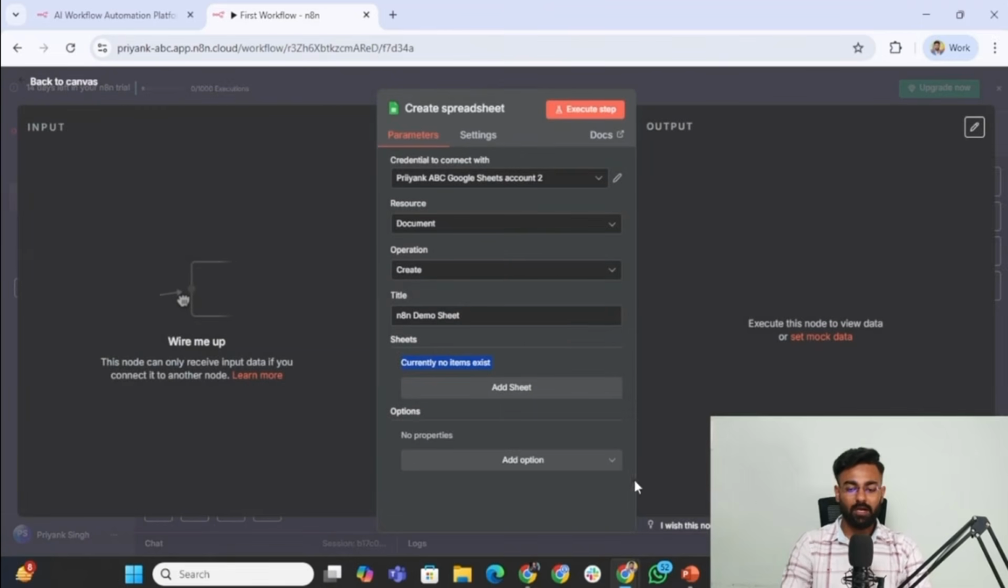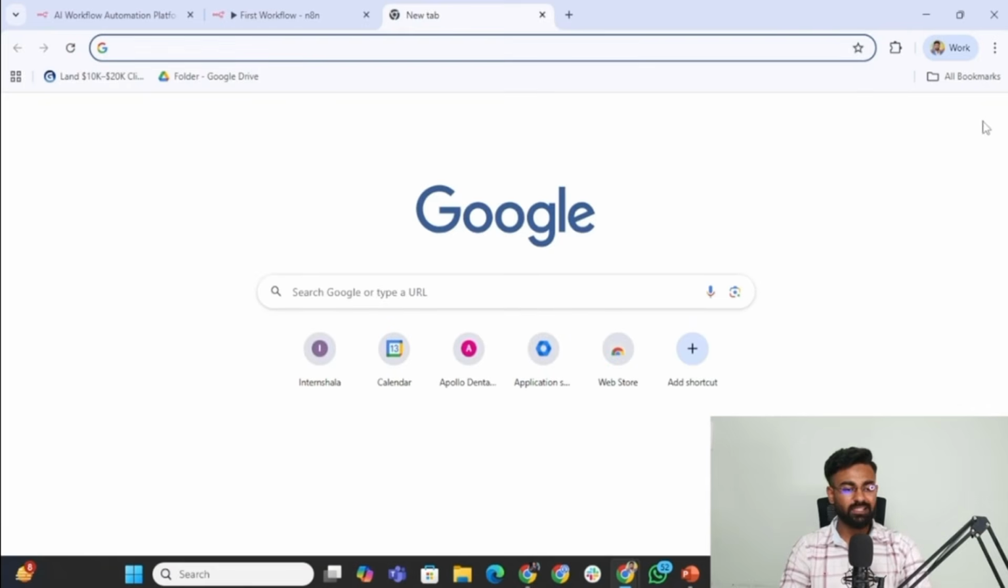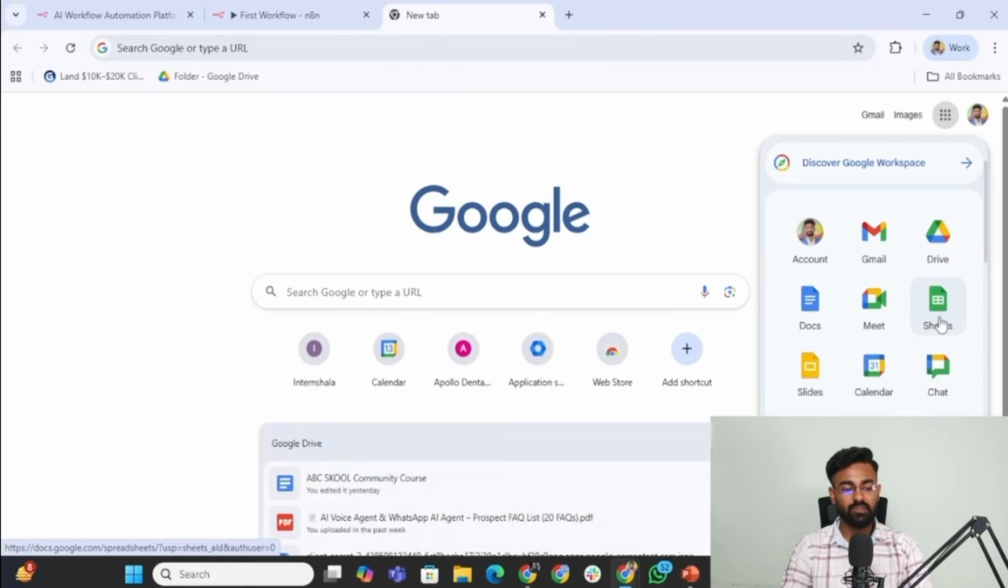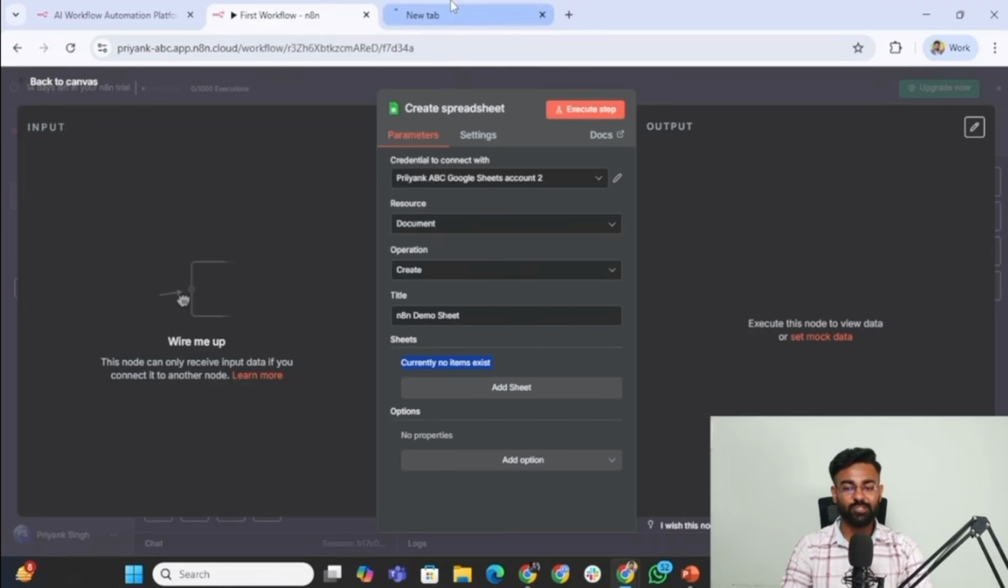So now how this works is simply this button that you can see, which is execute step. Let's go to Google Sheets. Let me first show you whether or not I have a spreadsheet named n8n demo sheet. I am here in the Google Sheets node. As you can see, there is no such sheet with that name.